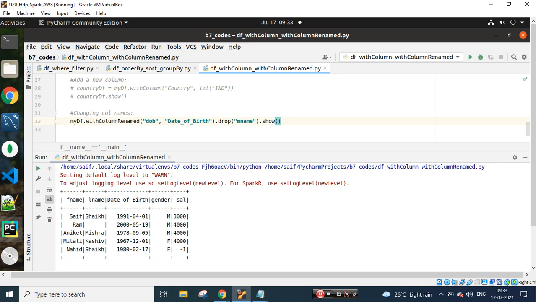If you see, we have renamed this column. Again, you can rename multiple columns also. And we have dropped one column.